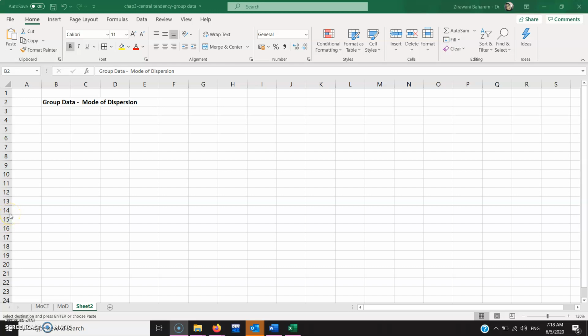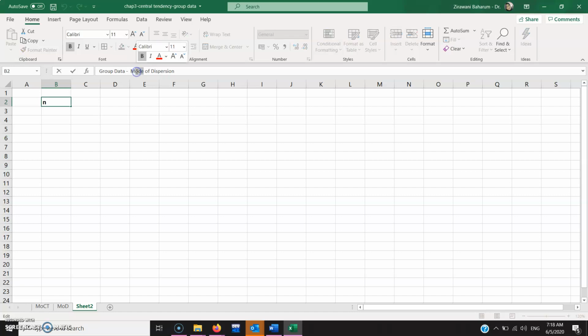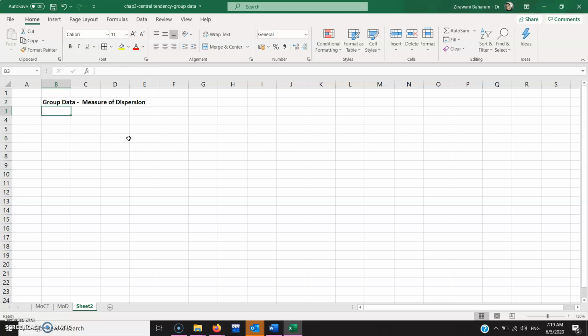Okay, for today I am going to cover the chapter on measure of dispersion. Not mode, this is measure of dispersion. As you already acknowledged, dispersion is when we look into the variation of the data.